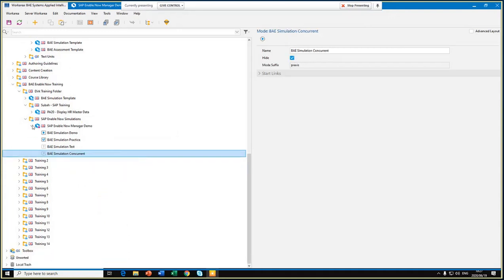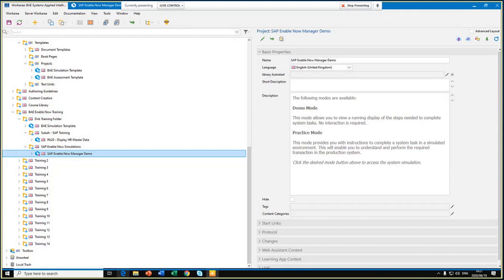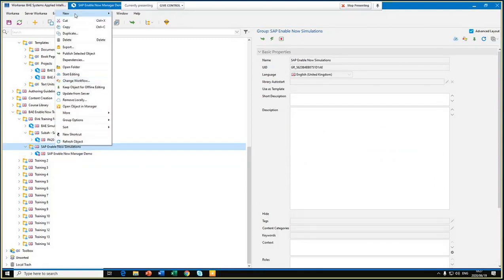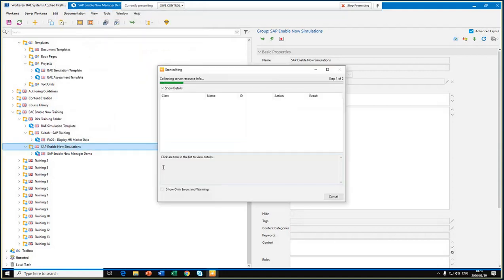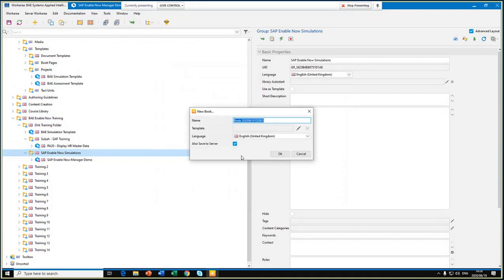Okay. So another question that we haven't touched on was the process mapping, or the Visio style capabilities of displaying content. So yes, Enable Now does have business process capabilities, and we package those in books and book pages. So not something that we've done at BAE before, maybe something we can explore in the future.